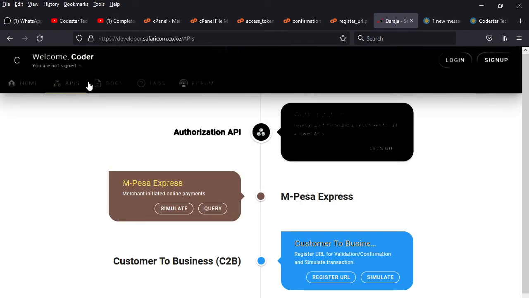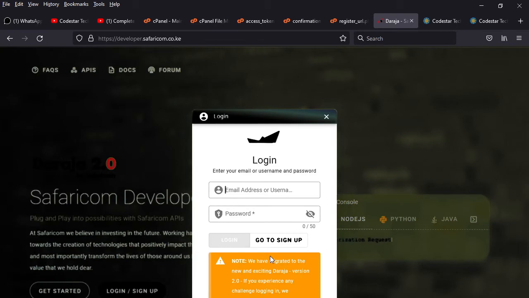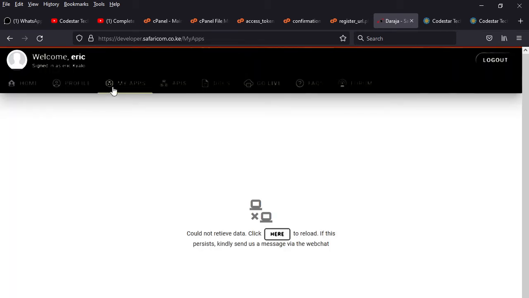When you go to M-Pesa, how do we log in? Login like that, the password is invisible. So then we get to, how do we call it, my application. I don't know why it's not showing.